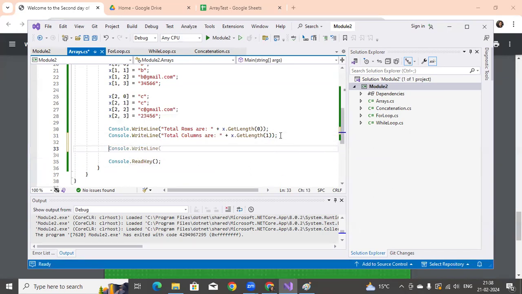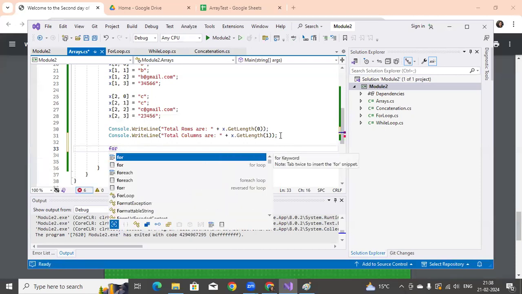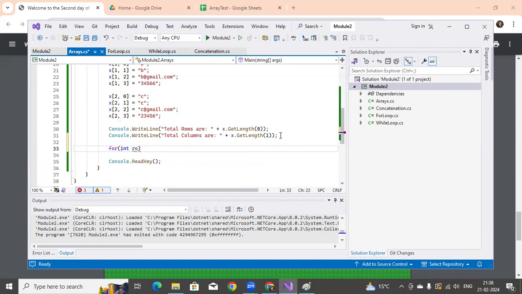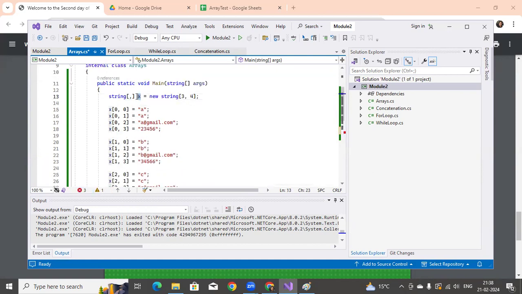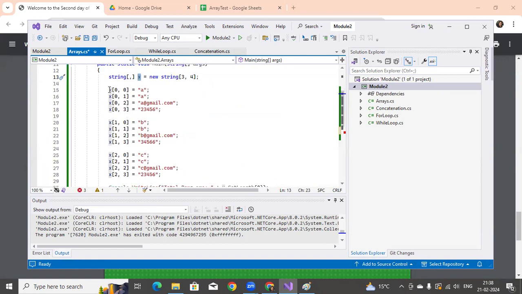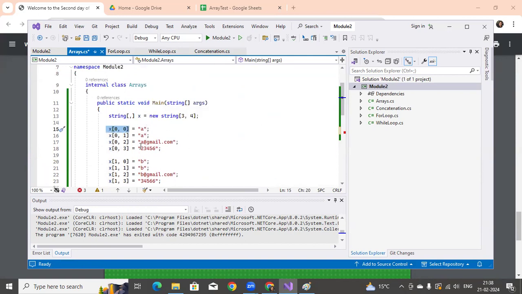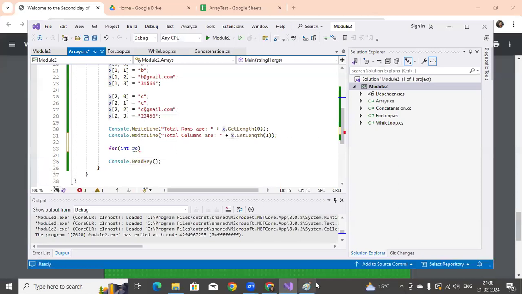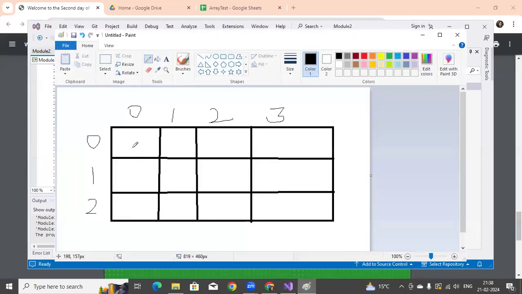I'm making a small program. I will let you know what I'm writing. You want to print what is that, plus x dot get length. I have declared X as an array, it's a two-dimensional array, which I have made with rows and columns.